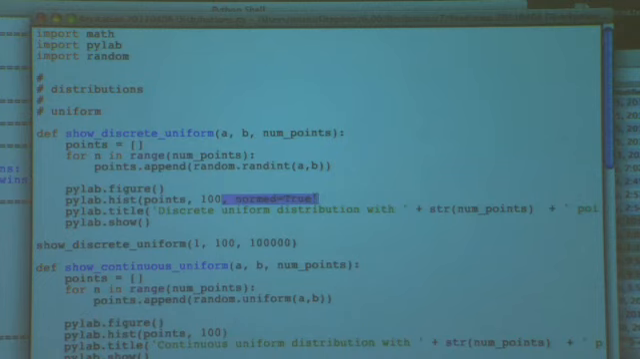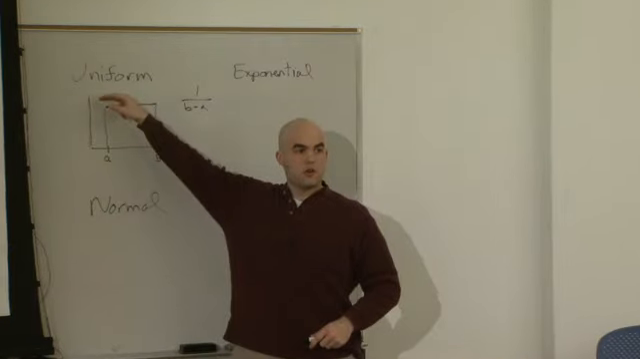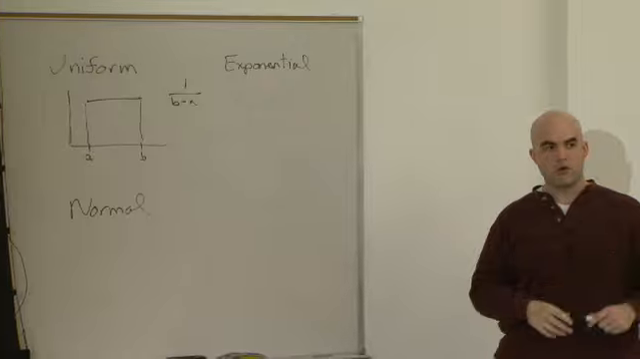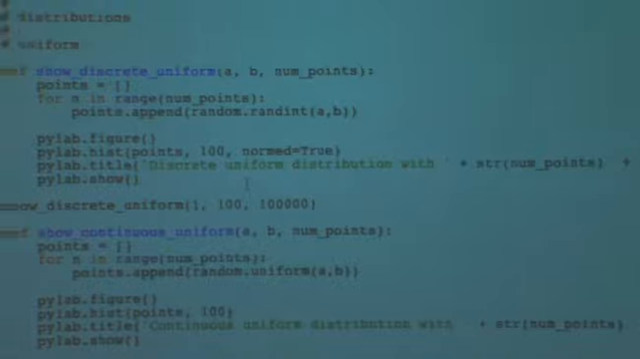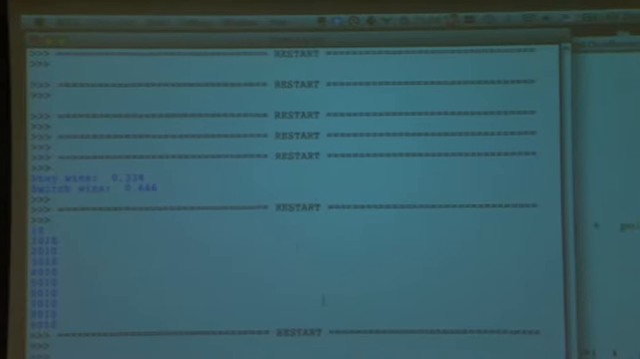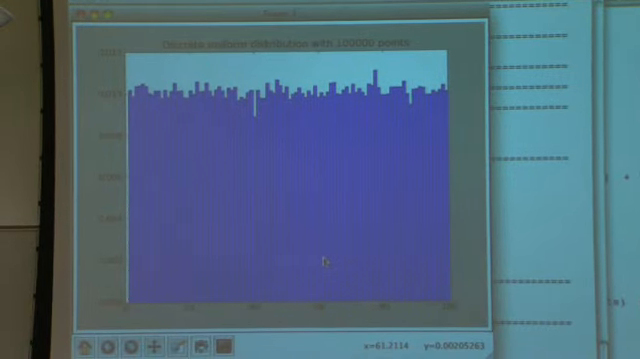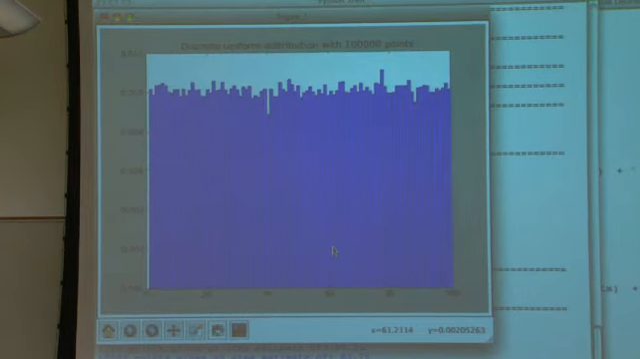Normally when you use the hist command in Python, it's going to give you raw frequency counts on the y-axis. What normed equal true does is it gives you the proportion of the points that wound up in a particular bin. So I can actually show you both ways. Does that look about right? For 100 bins, 100,000 points, each one has about 0.01, so that looks right. 1% in each bin.